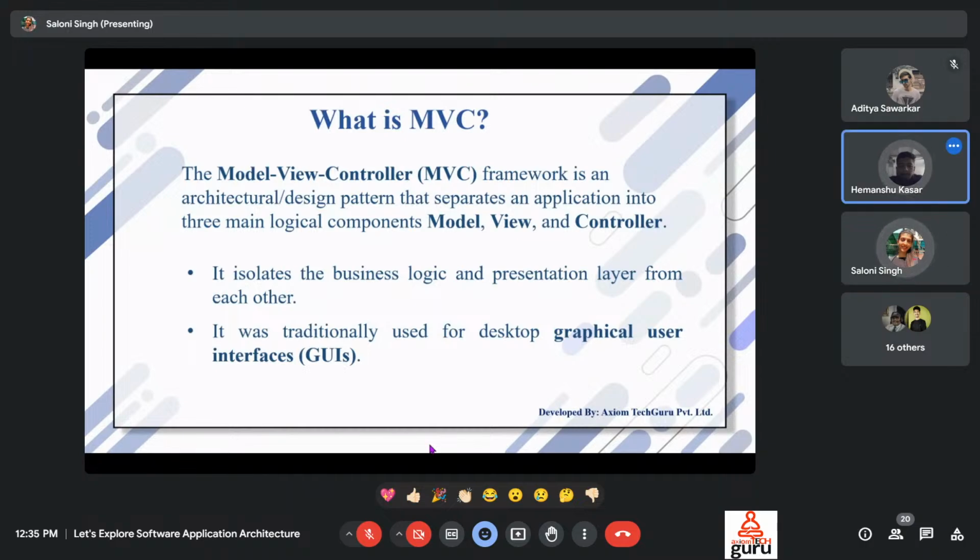It was traditionally used for the graphical user interface, that is GUIs. It isolates the business logic and the presentation layer. Nowadays, MVC is one of the most frequently used industrial standard web development frameworks. It is used in Laravel frameworks and other frameworks. It is also used for designing mobile apps.